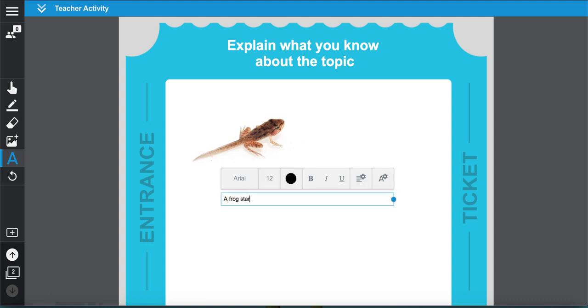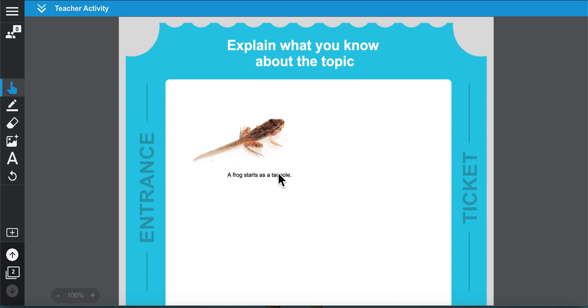A frog starts as a tadpole. So my students can add images and text right to the page. And that's how they would engage in this ready-made handout.